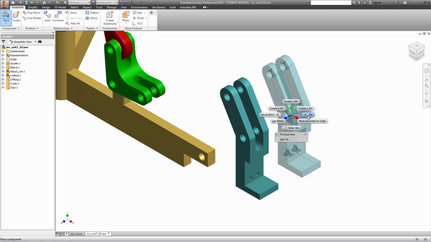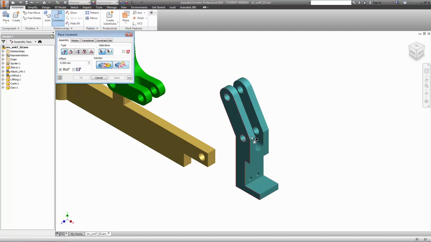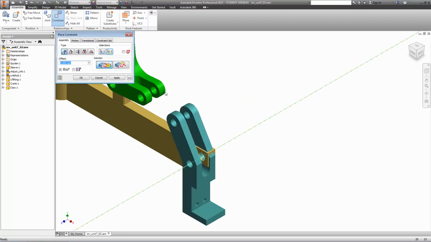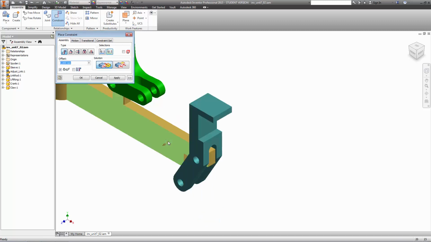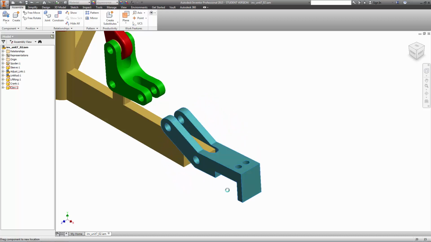Right-click in the graphics window. Click OK. On the Position panel, click Constrain. Place a mate constraint between the center lines of the hole. Place another constraint between the two faces as shown. Click OK. Rotate the claw to the position as shown.